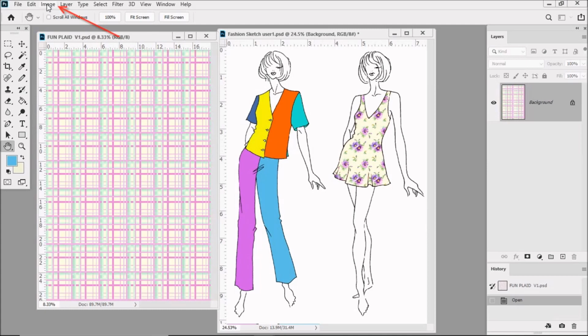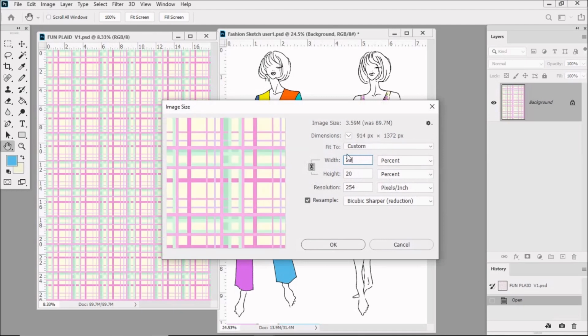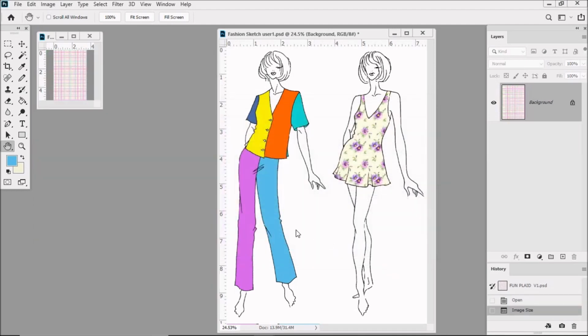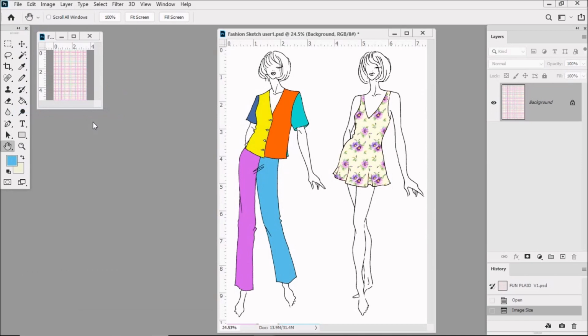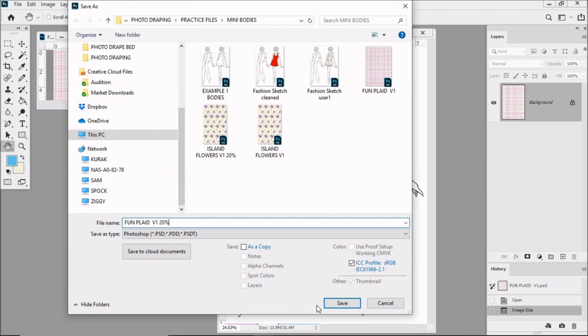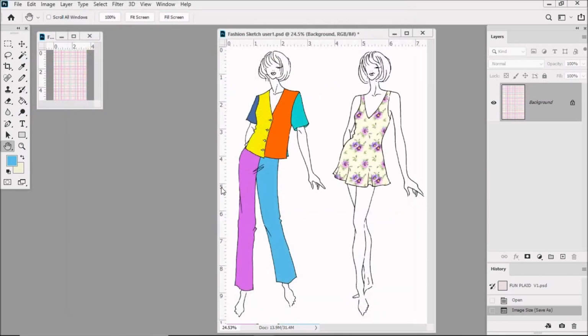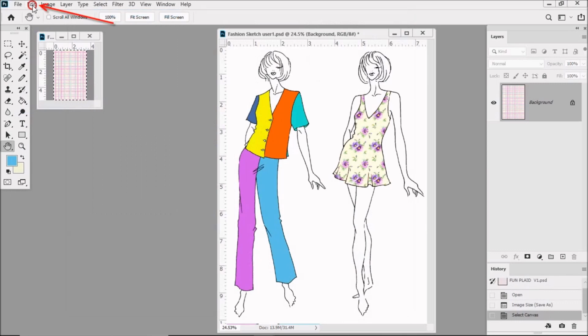So let's go to Image, Image Size, make sure that bicubic sharper is selected, and let's change the size to 20%, and then click OK. Let's go to File, Save As, and let's name this FunPlaid 20%, and save. Now let's click on Select All, and then Edit Copy.